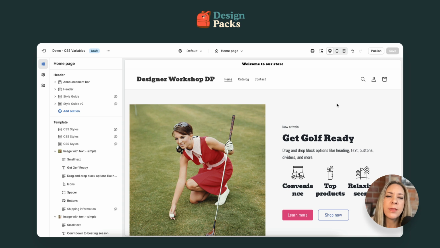Today I'm going to be talking about the Design Pack Style Guide. This is something we're working on to solve two major problems. One is just a pet peeve of mine, which is inconsistent style.